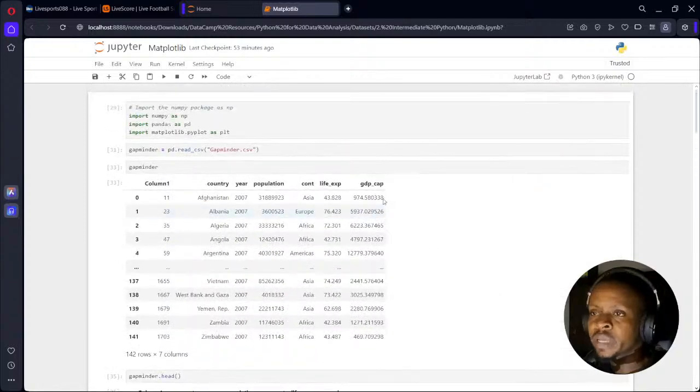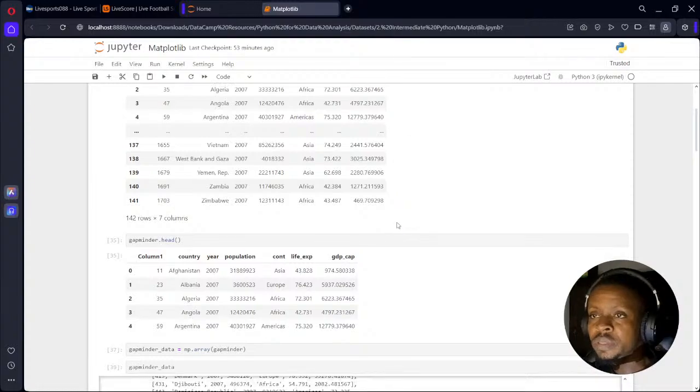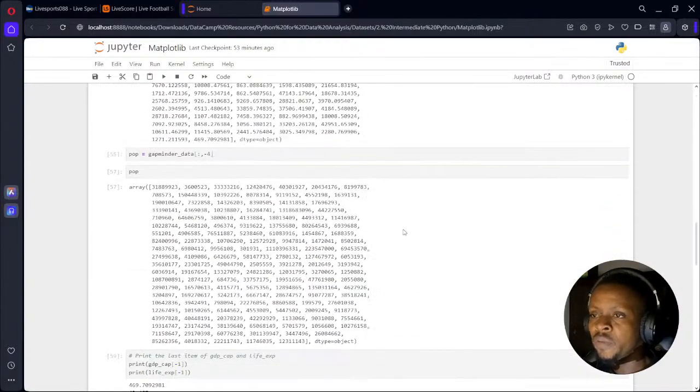So we plotted life expectancy versus GDP. We have plotted our population versus life expectancy to see if there's any correlation between these two variables. That's it, just these two columns in the data set. So that's how easy it is to start gaining insight from my data set.